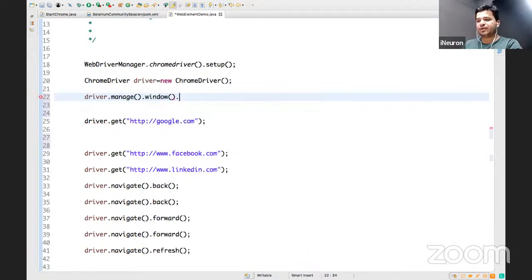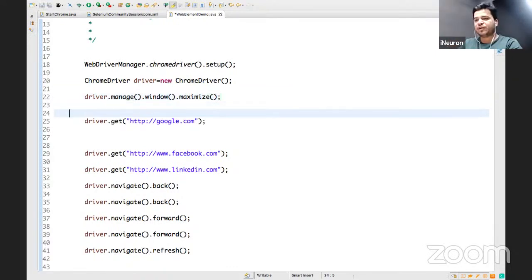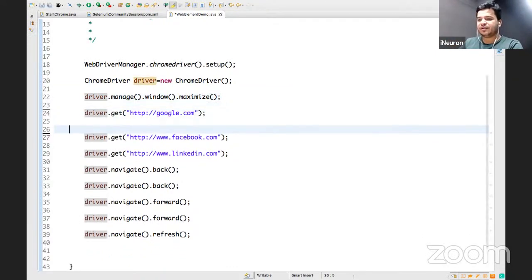So driver.manage().window().maximize(). This is called method chaining, where you call one method, and that method returns something else. Then you call one more method that returns something else. Let me know if you want me to explain this. I can break driver.manage.windows.maximize down into 4 statements so that you will get a better picture.